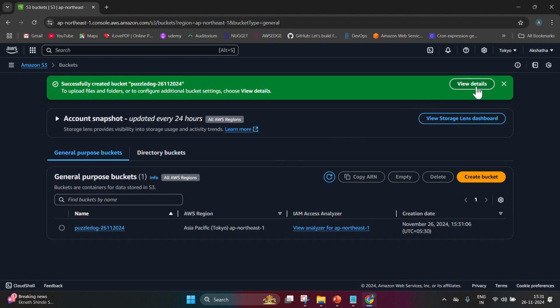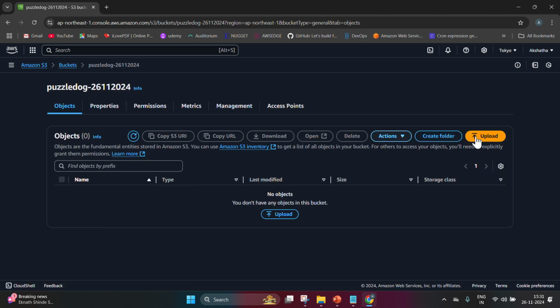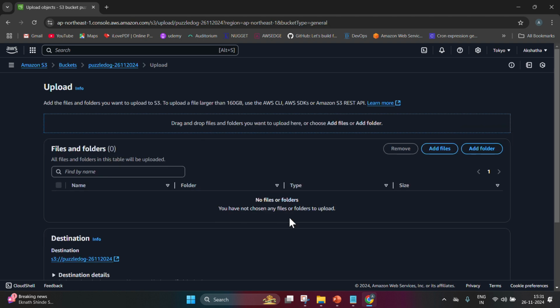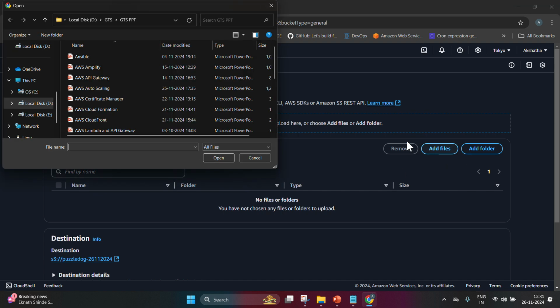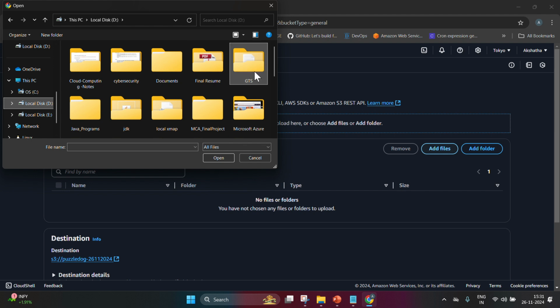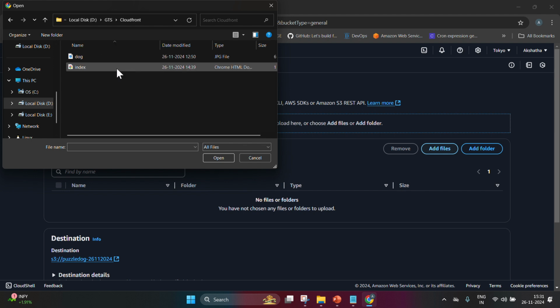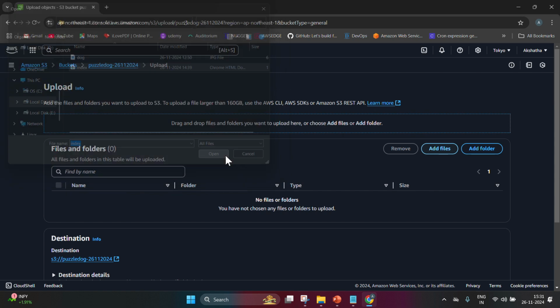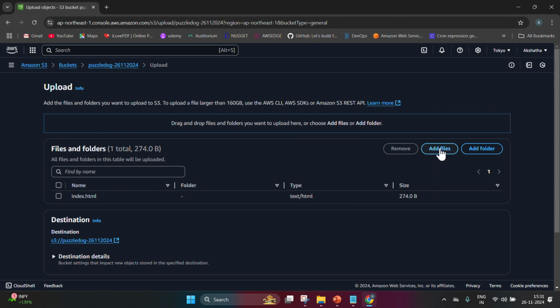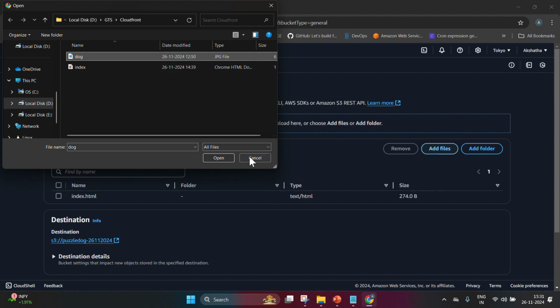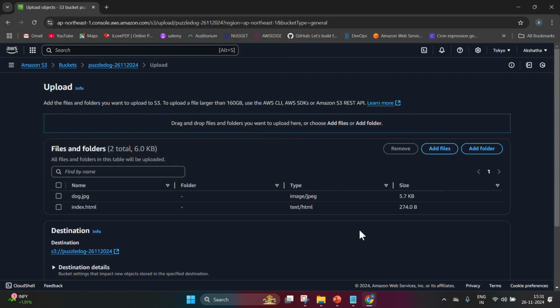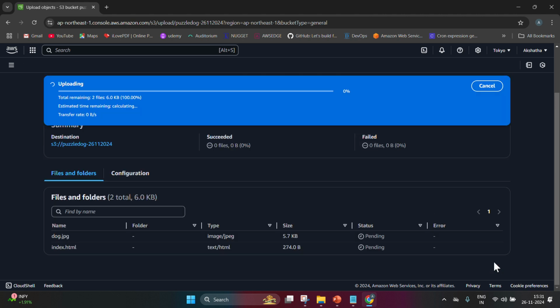As the bucket has been created, go inside the bucket. Here we need to upload the files. Here I'm uploading two files. One is the image and another one is the index file. I'll show you what has been written in the index file. Click on upload.